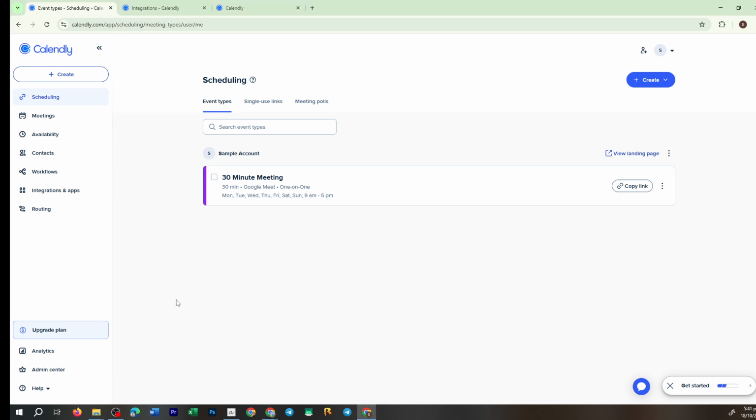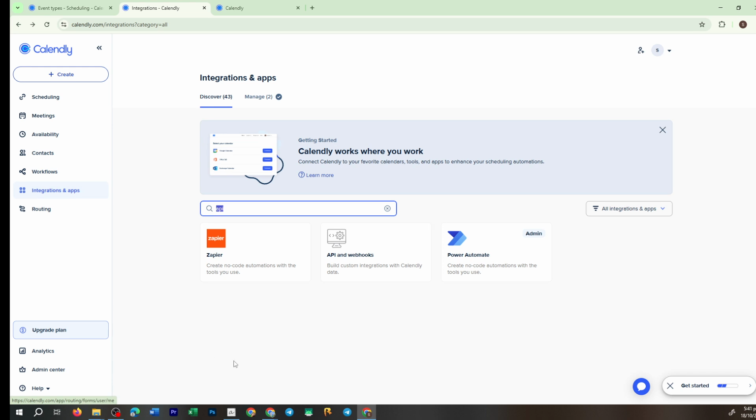Once your browser is ready, navigate over to Calendly's website and log in with your credentials. After you've logged in, you'll notice a sidebar on the left side of the screen. From here, you want to click on Integrations and Apps. It's a straightforward section designed to connect your Calendly with other tools and services.